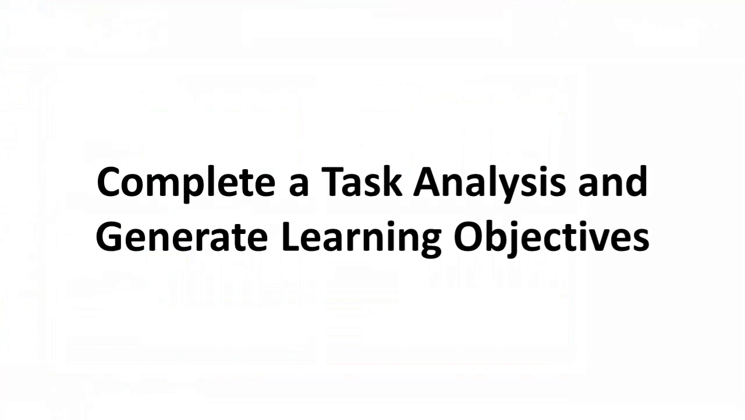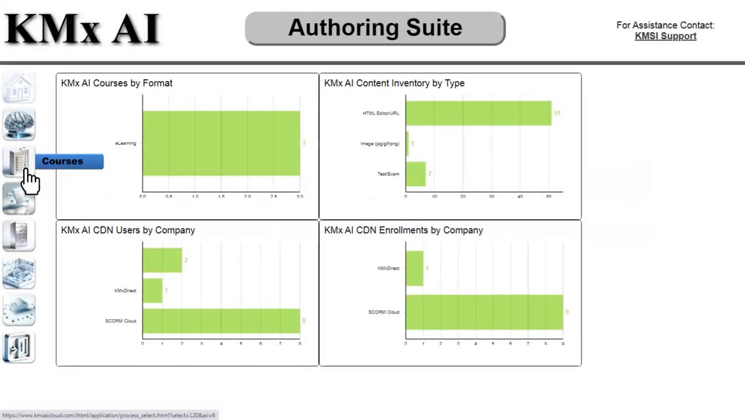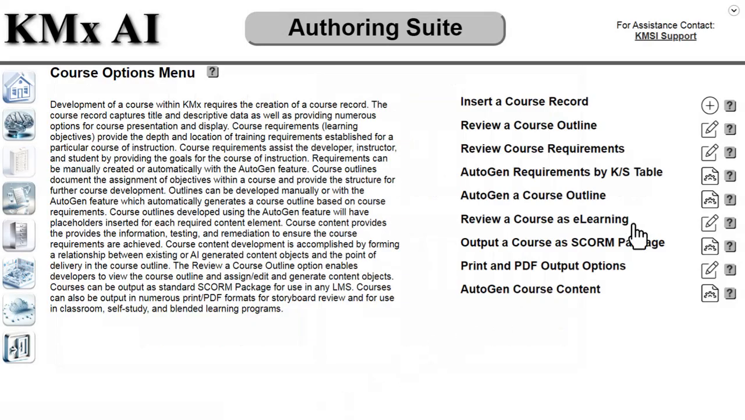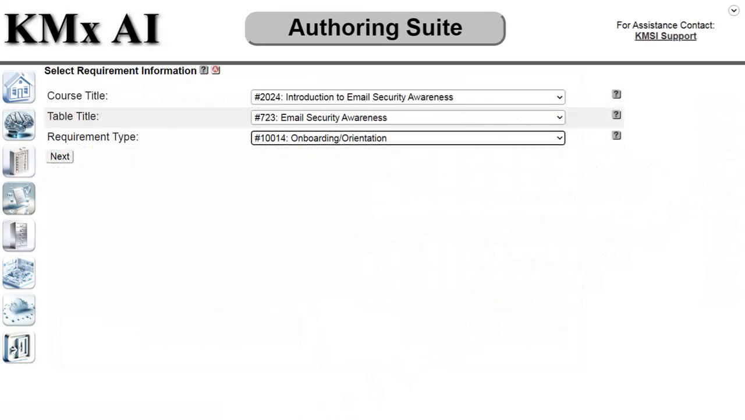The next step in the instructional systems design process requires the completion of a job task analysis. Once completed, the system will generate learning objectives for our course. To initiate the analysis, select the Courses option from the menu as shown. Select the Autogen Requirements by KS Table Process option. Select the course title, KS Table title and the requirement type to provide KMx AI with the information needed to commence the analysis process. Requirement types options include general education, onboarding and orientation, job and position-specific training, or regulatory compliance. Press the Next button to continue.